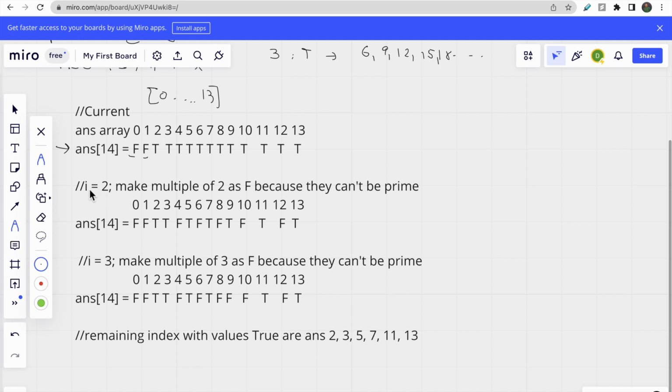Let's say now i is equal to 2. We'll make multiples of 2 as false, because they cannot be prime, as we discussed earlier. Multiples of 2 are 4, then 6, then 8, then 10, then 12. These numbers are marked as false, because they can never be a prime number. Now for i equal to 3, 3 is still a prime number, it's true, so we would mark multiples of 3 as false. Multiples of 3 are 6, then 9, then 12. If 15 would be there, it would also be marked as false.